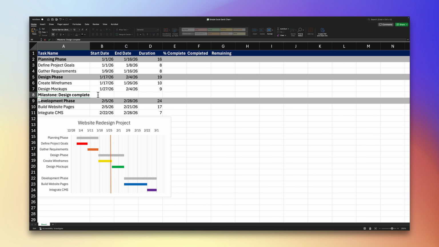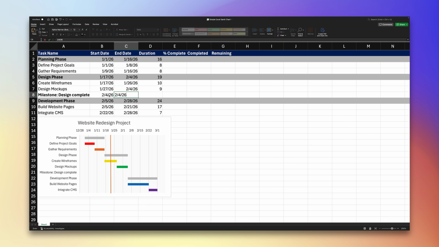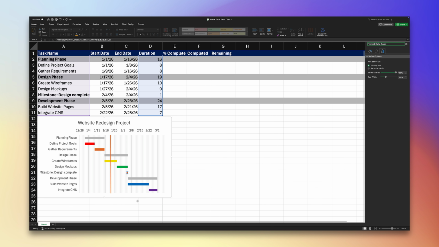To add a milestone in Excel, create a new row in your task table and give it a one-day duration. This keeps it visible on your Gantt chart as a short event instead of a full-length task. Next, format the bar so it stands out. Right-click the bar and choose a bright color, like gold. This makes your milestones instantly recognizable.